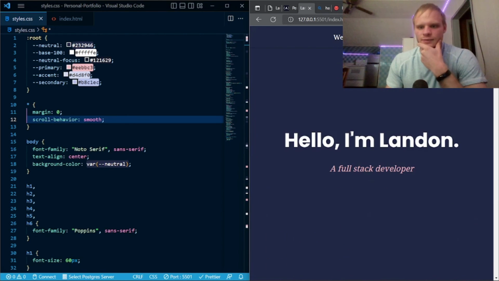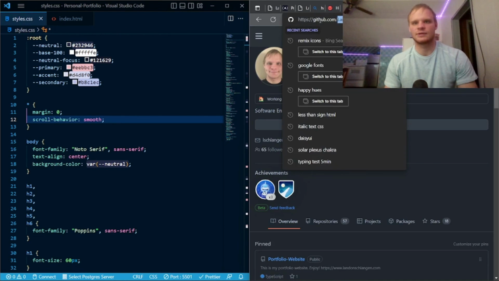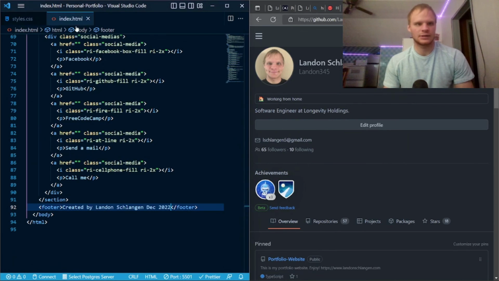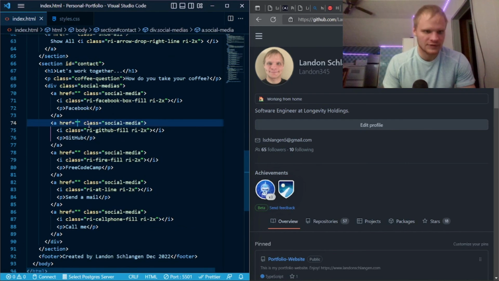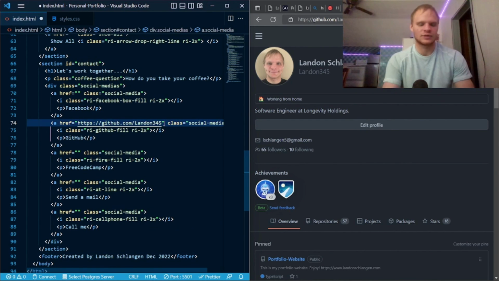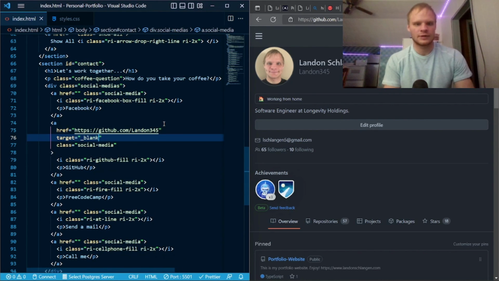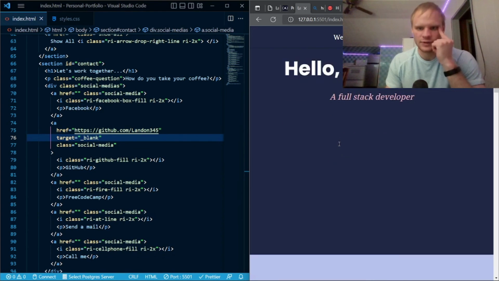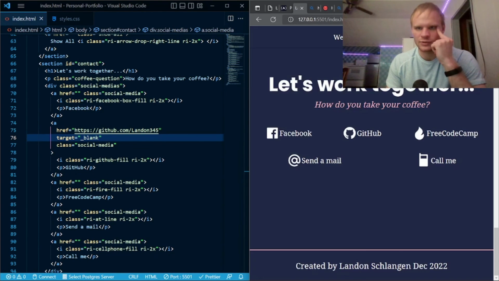So now when I click on GitHub, I want to open up my GitHub. I can do that by going to my GitHub first of all, and then just copying this link and then going to index.html and putting it where that GitHub fill is. Paste that, and then I also want target to be blank so that it opens up on a new page. So underscore blank here, save that, and now that should work. So now when I click on this GitHub link, it opens up my GitHub. Sweet, that's exactly what I wanted.